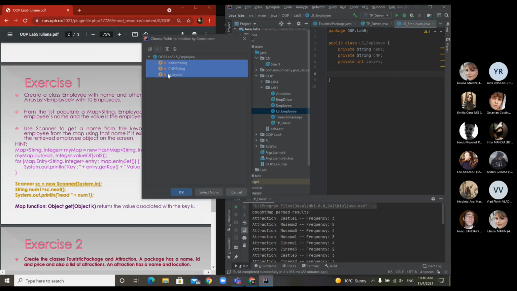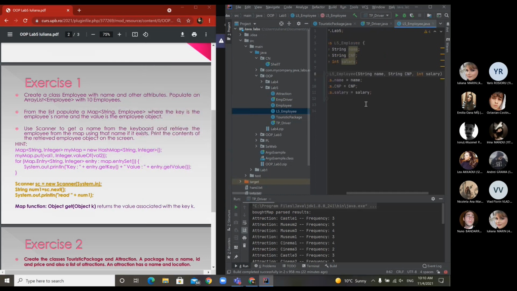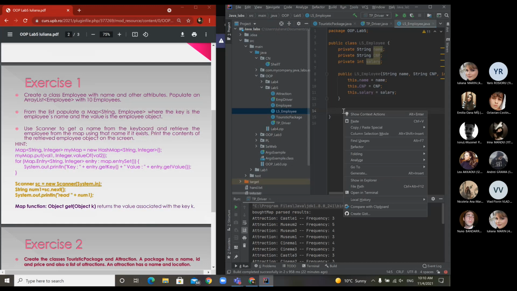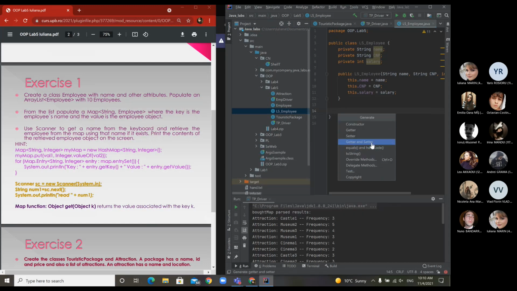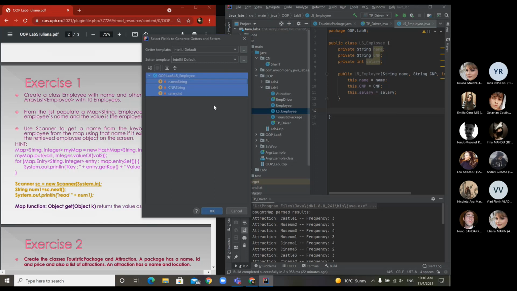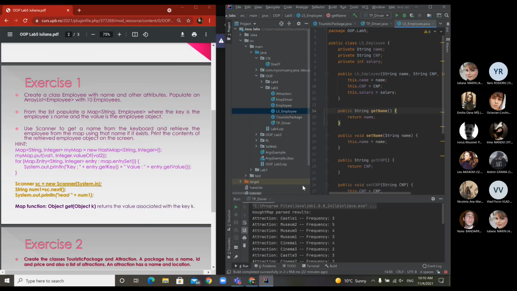This is not the purpose of this lab. This is what you studied last year for programming languages. So we just generate them without having to write them one by one. As you can see, you have the class which is created.